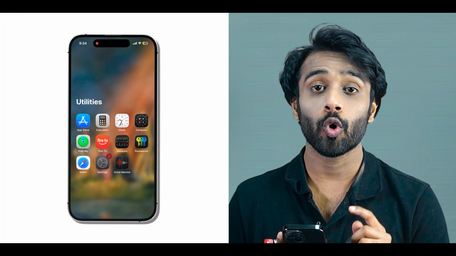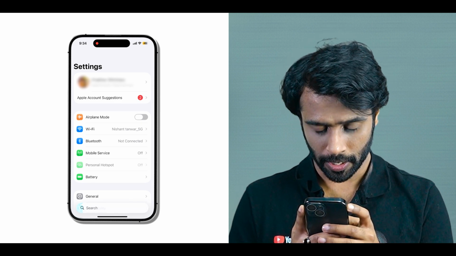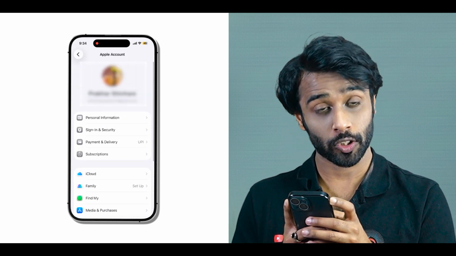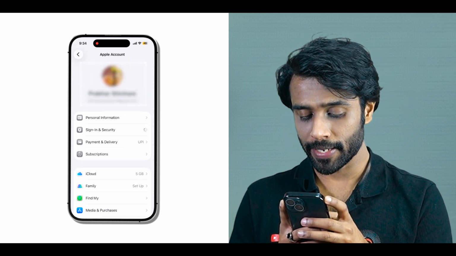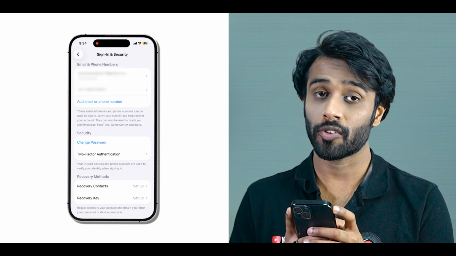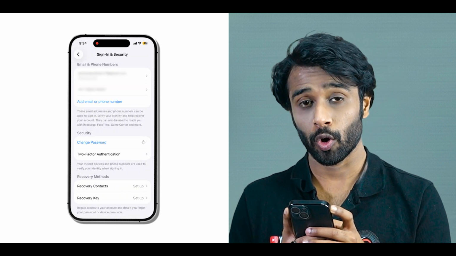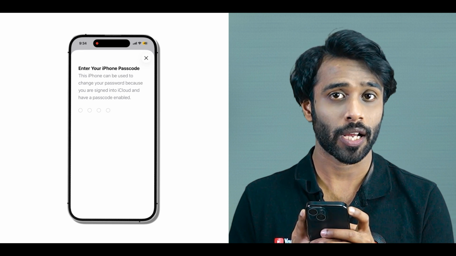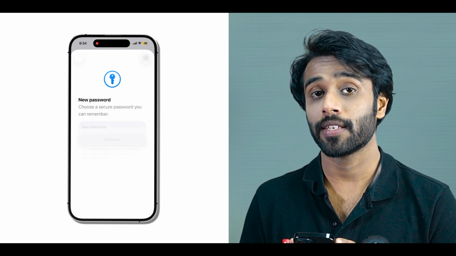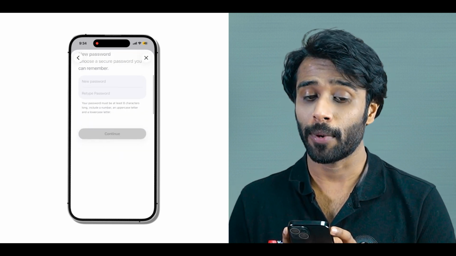So first of all, open up your settings and here you can see your name at the top. Here go to sign in and security. You will see the option of change password. Tap on it. Now your iPhone will ask you your screen lock password. Just enter the passcode. Finally, just create a new Apple ID password. And that's it. Your Apple ID password is recovered.